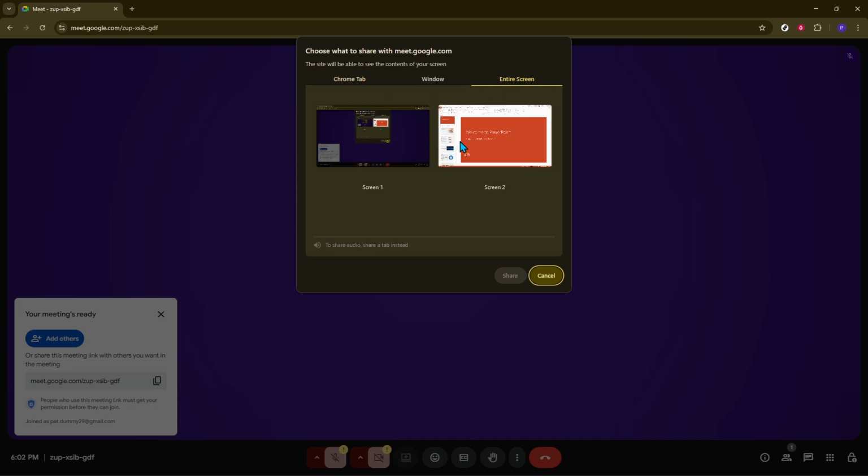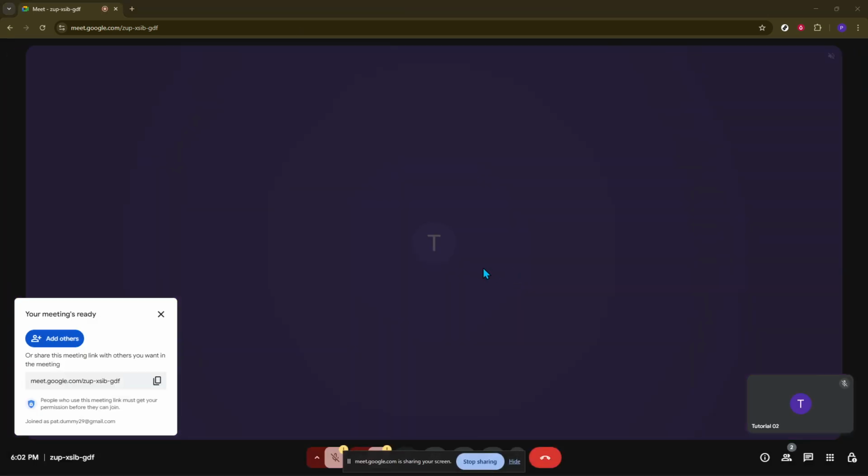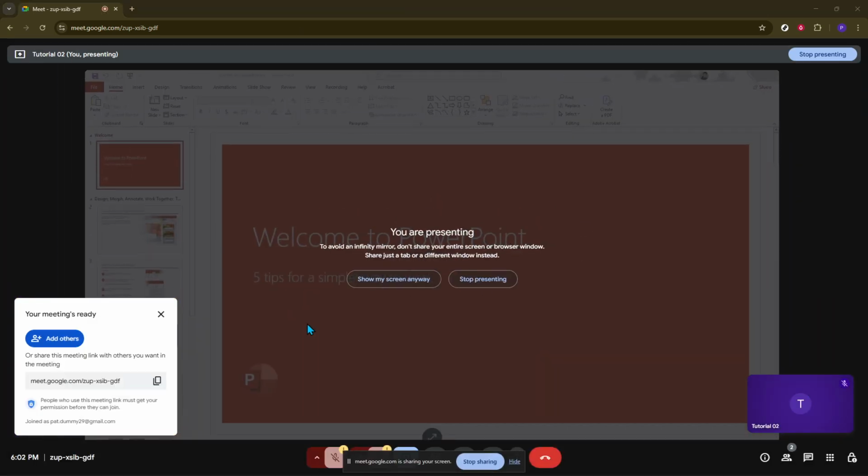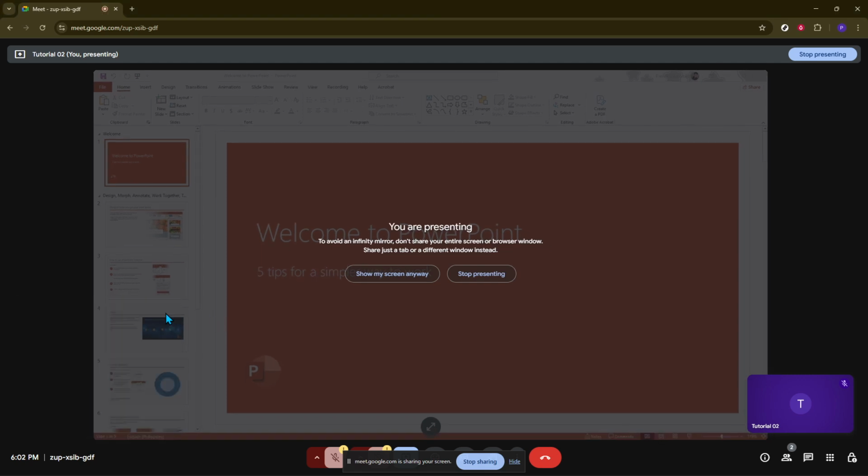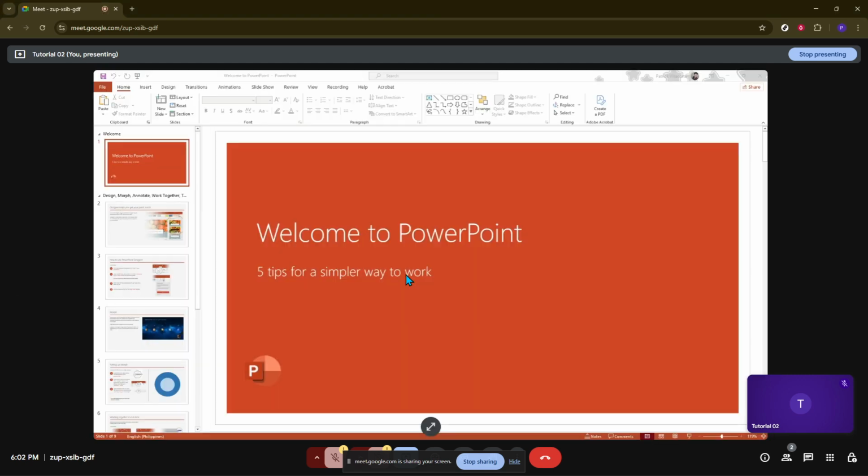By doing this, your audience will only see the content on your second monitor, giving you the freedom to keep your meeting controls on the first without disruption. If a prompt appears asking you to share your screen nevertheless, simply click Show My Screen Anyway to proceed.